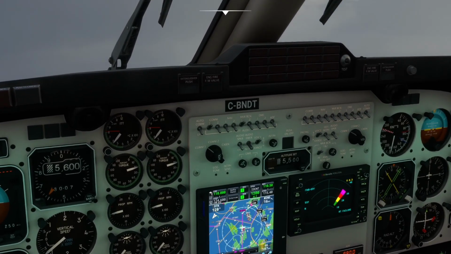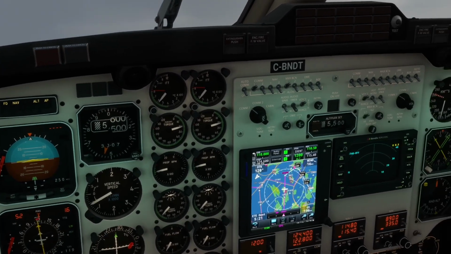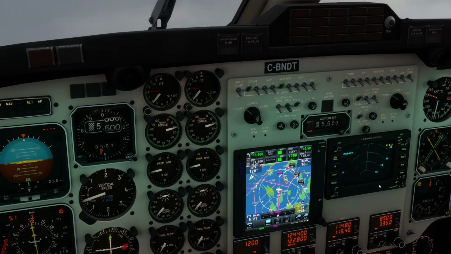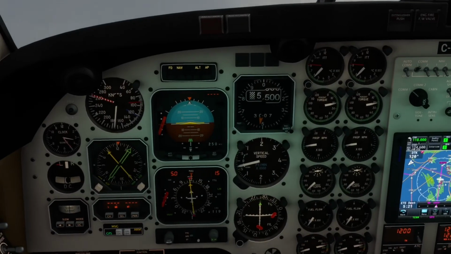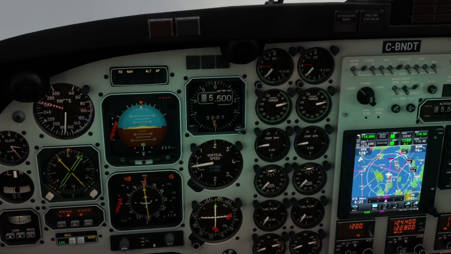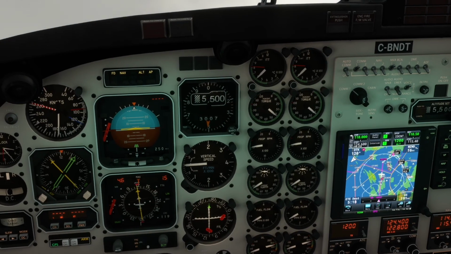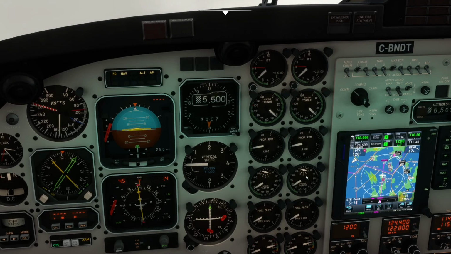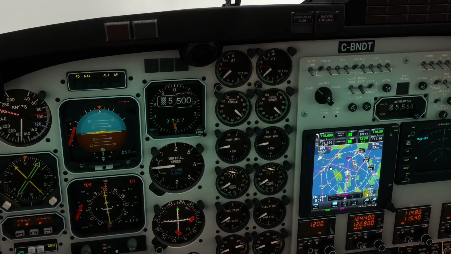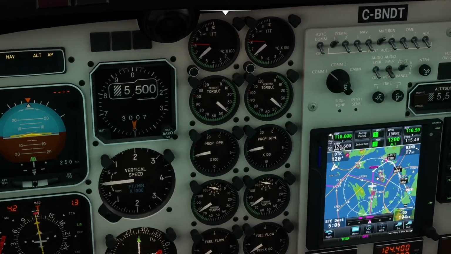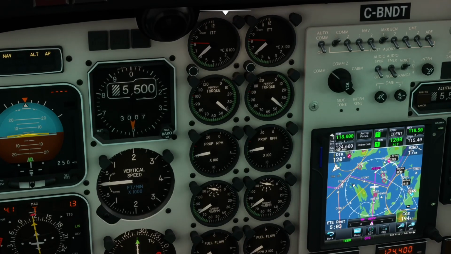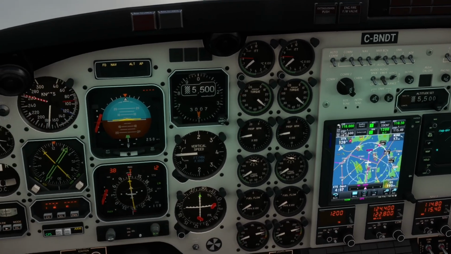Throw on the weather radar just for kicks here. Okay, we're at 5,500 feet. I'll bring the power up. 40% should be good for now. I'll keep the speed not too fast for this. Okay, once we're at OPSOP, we go down to 2,300 feet, and we're going to intercept at TUGUK here for the approach.